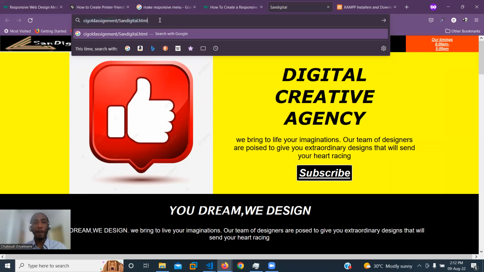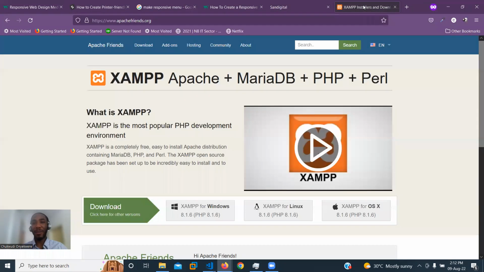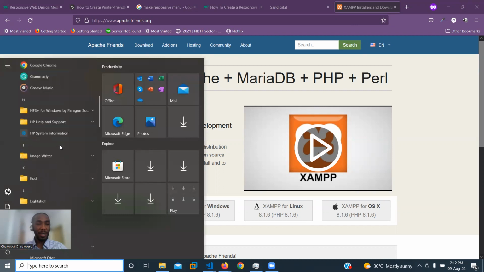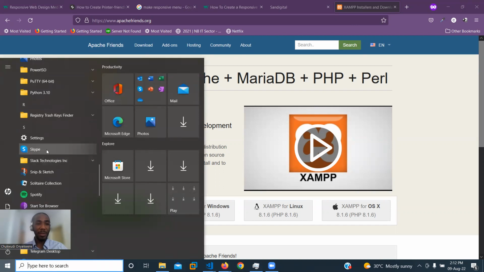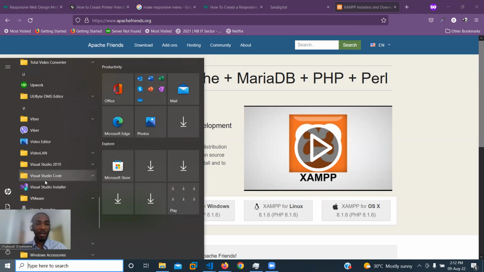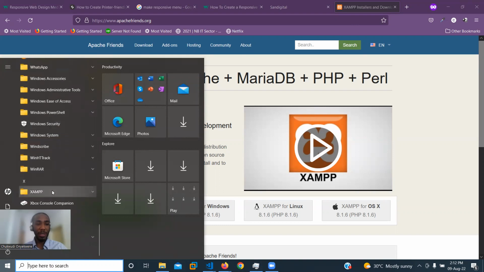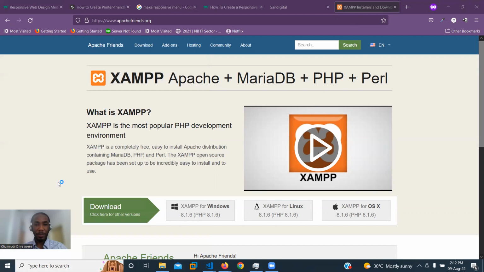So to do something like this, that's the essence of XAMPP. After installing your XAMPP, you should see the XAMPP. I've installed mine already, so I didn't go through the whole process of installing it again in this video. Once you've installed it, just click on the XAMPP control panel.